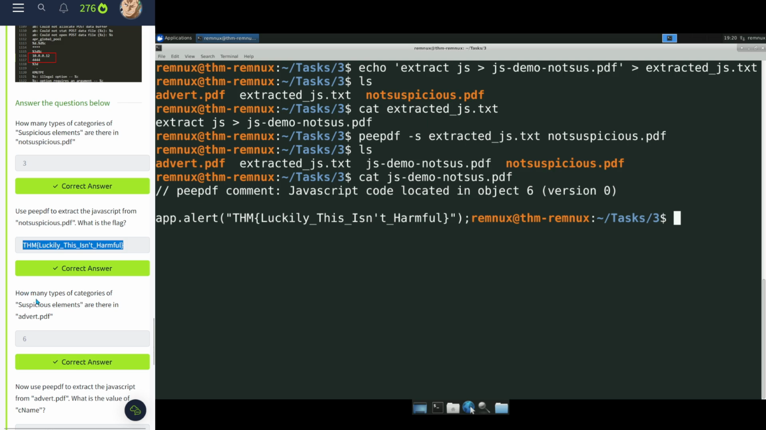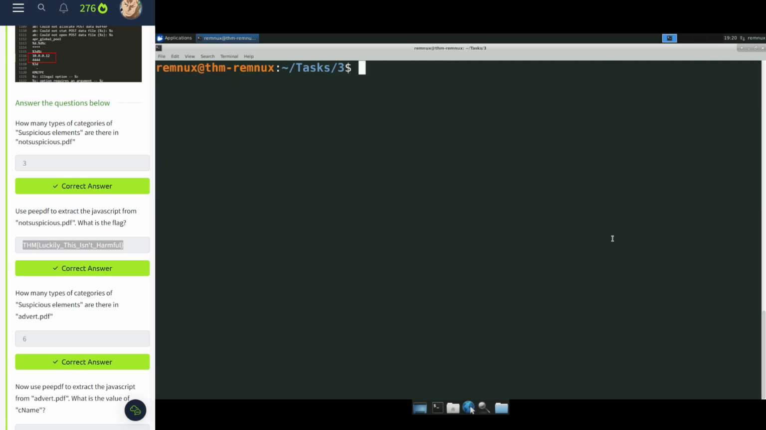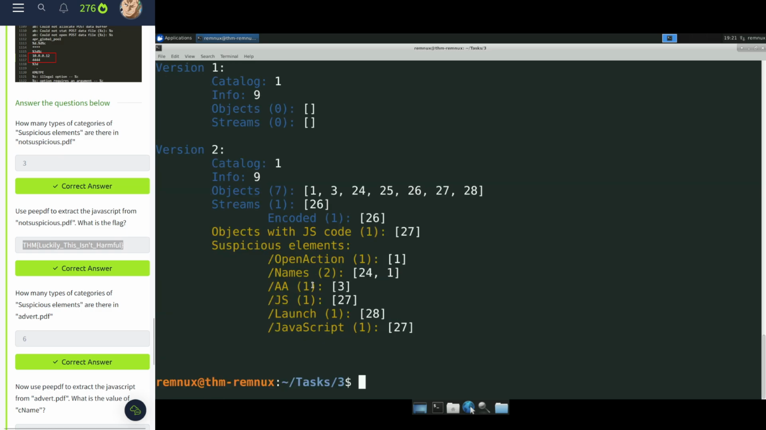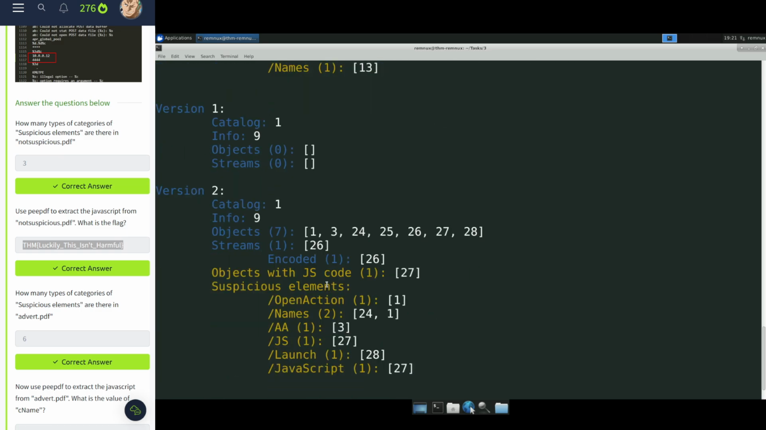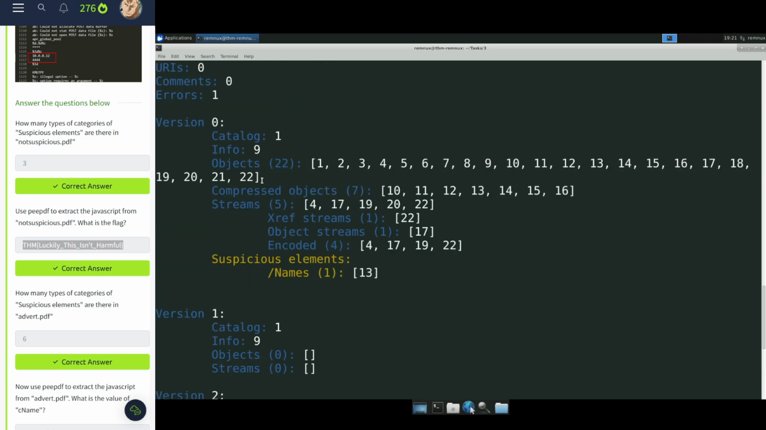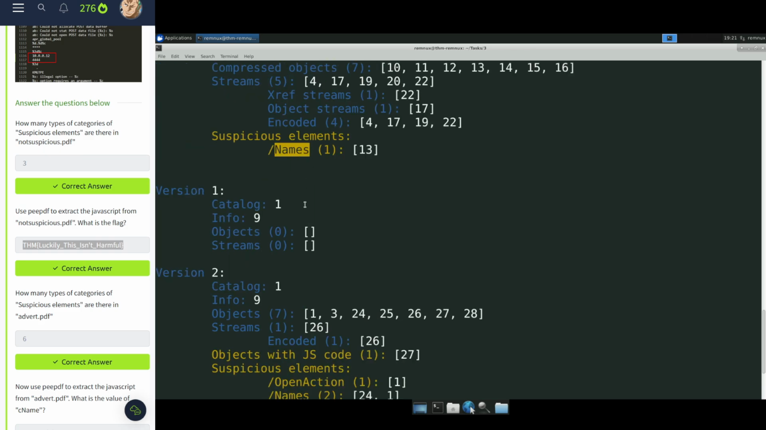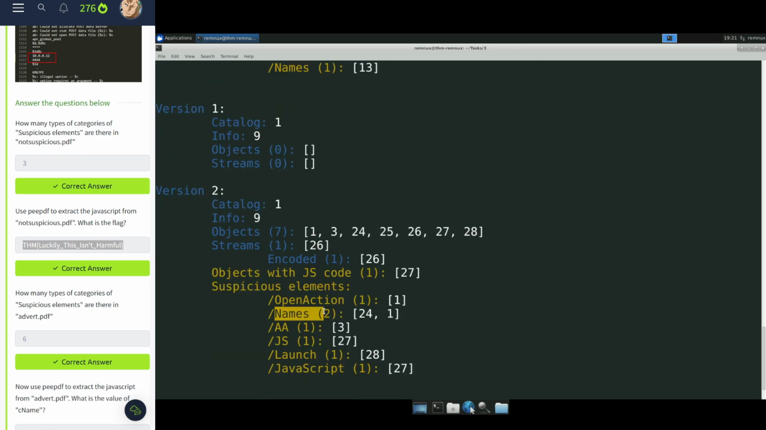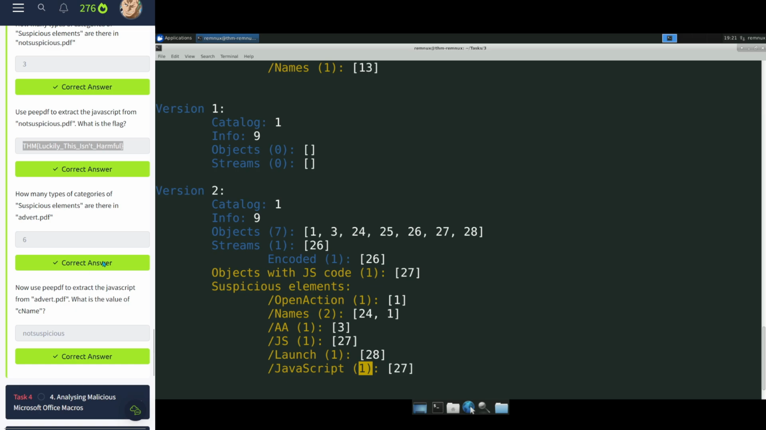How many types of categories of suspicious elements are in the AdWord PDF? We're going to clear the terminal again and use PDS on the AdWord PDF, and my answer was 6. Let's count it here: 1, 2, 3, 4, 5, 6. There is a suspicious element up here too, but it's called names, and we can count the name down here as a duplicate, so we don't have to count it twice. Just count 1 to 6, and that is the answer.